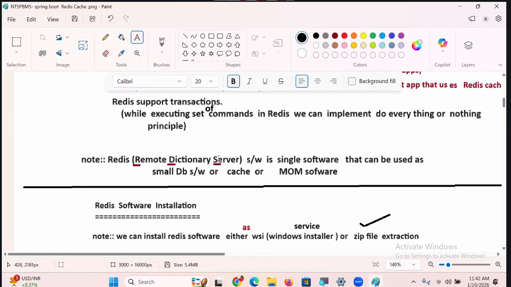Redis, Remote Dictionary Server software, is a single software that can be used as a small database software, a cache, or MOM software. Is that clear?